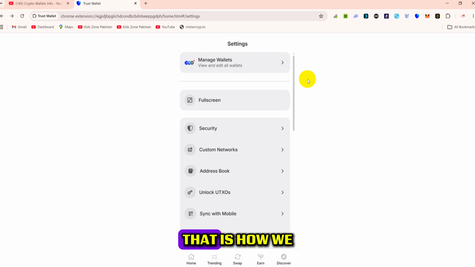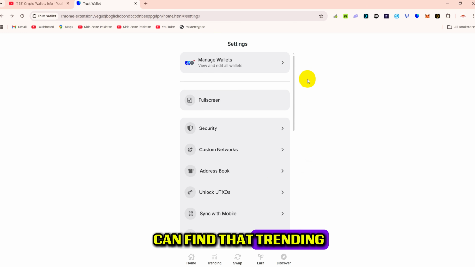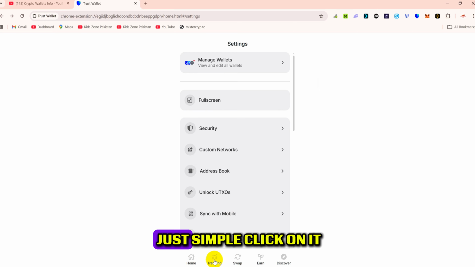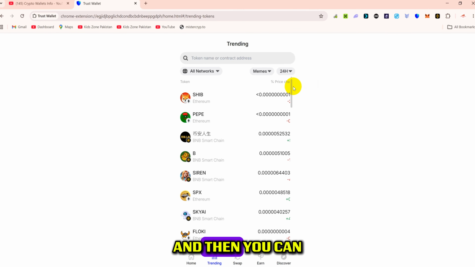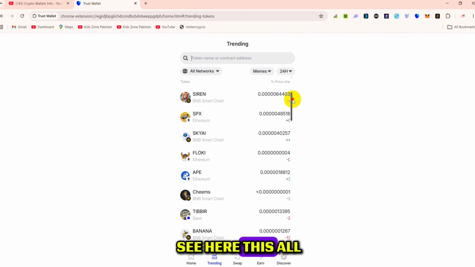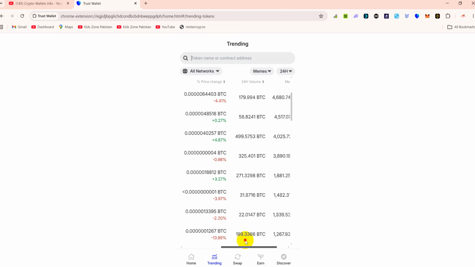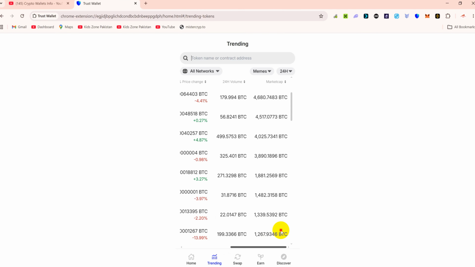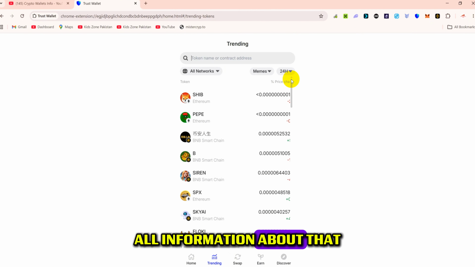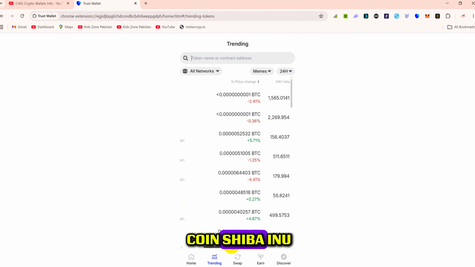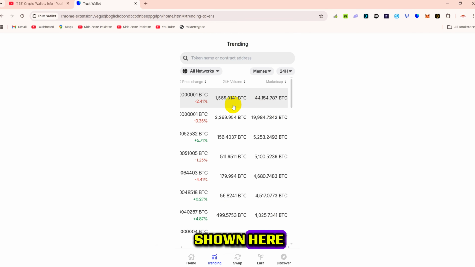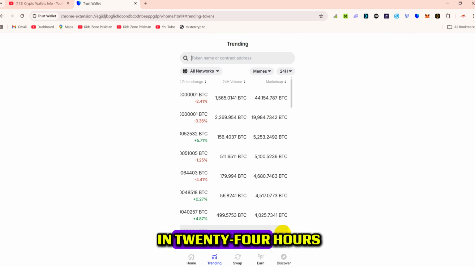Now we are going to cover the second topic, that is how we can find the trending coins in Trust Wallet. Simply, you can see here at the bottom there is the home button, the second button is trending, the third is swap. I already discussed swap, but today we are going to discuss trending. I just click on it, and then you can see all the trending coins available here. All information about that coin, like Shiba Inu, and also market cap and total price move in 24 hours.